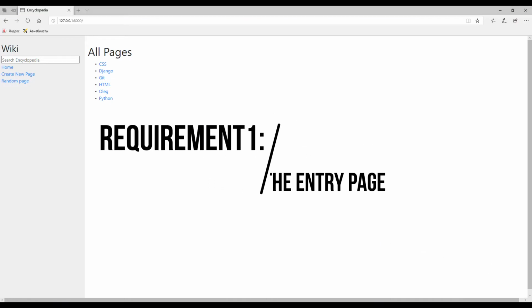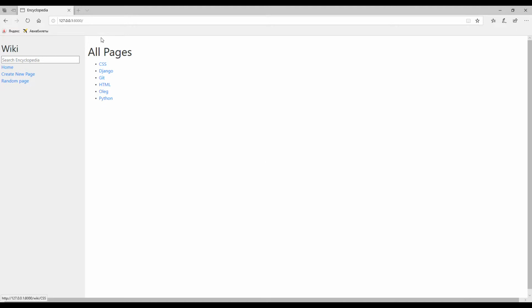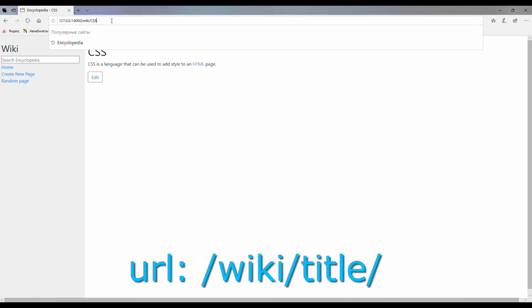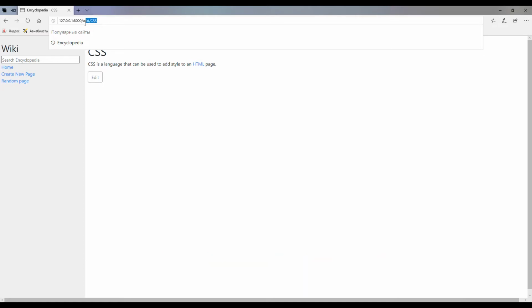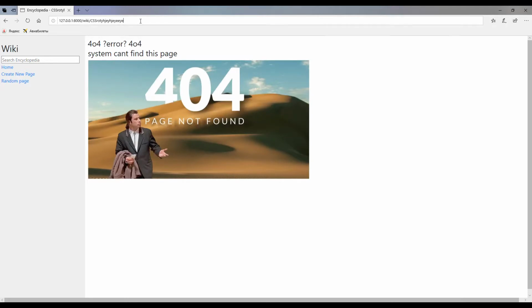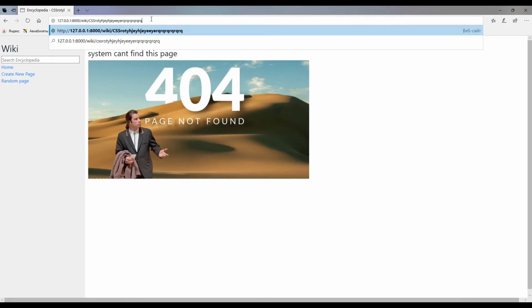The first requirement, the entry page. It's required in the URL to have /wiki and then the title of the page. Also, if the page doesn't exist, it brings us to a different page that says 404, can't find this page.